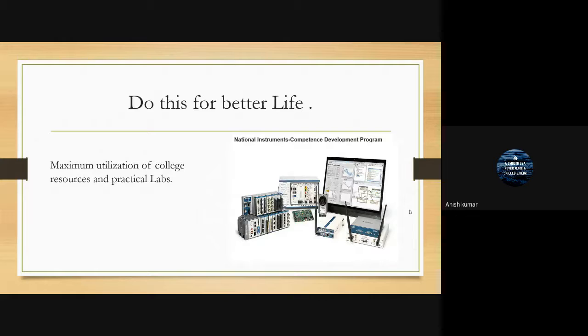And maximum utilization of college resources and practical labs. That's what I said now. There are so many laboratories, and those laboratories have crores and crores of investment just to make sure students make use of them and learn from them, not for showcase. So make use of all these college resources and the practical labs mainly. I don't know how many people will go to the library, first of all.